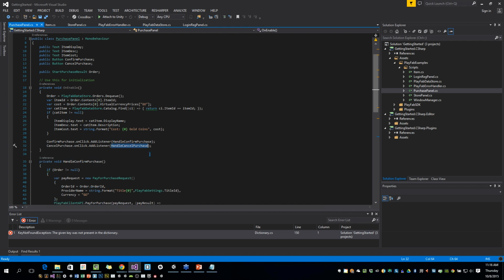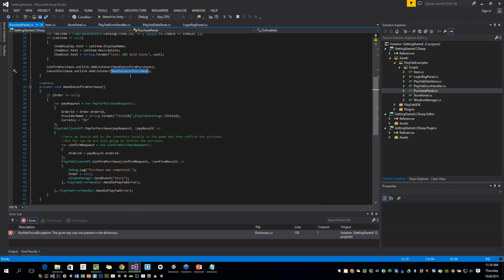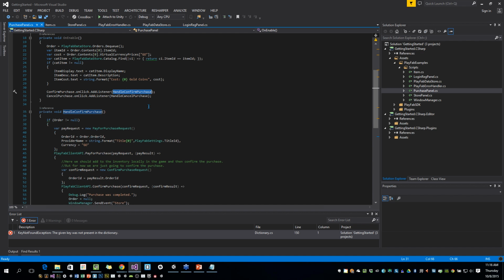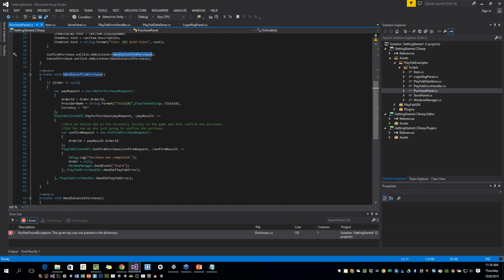Now I didn't actually complete this example, to be honest. I didn't do the cancel purchase button, so the cancel purchase button doesn't work right now. But I do have the confirm purchase, and that's really what matters anyway.